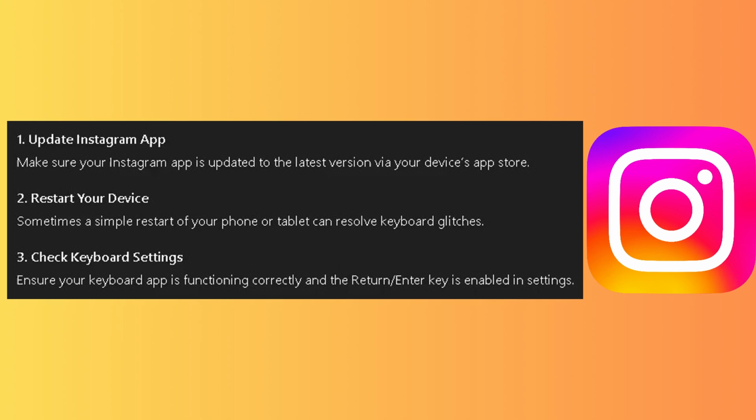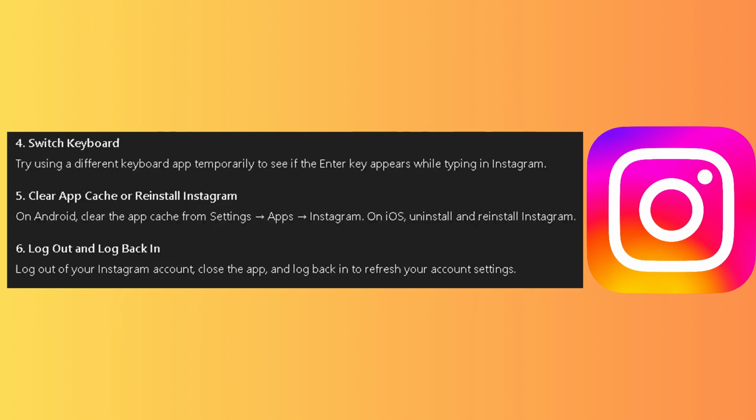Restart your device. Sometimes a simple restart of your phone or tablet can resolve your keyboard glitches. Check your keyboard settings. Ensure your keyboard app is functioning correctly and the enter/return key is enabled in settings. Switch keyboards. Try a different keyboard app temporarily to see if your enter key appears when typing in Instagram.